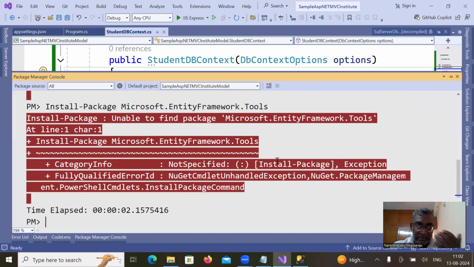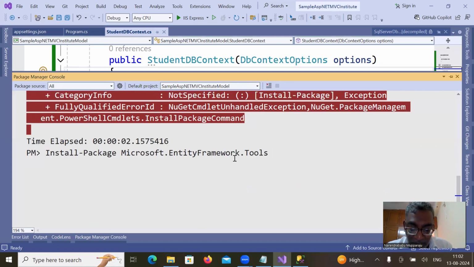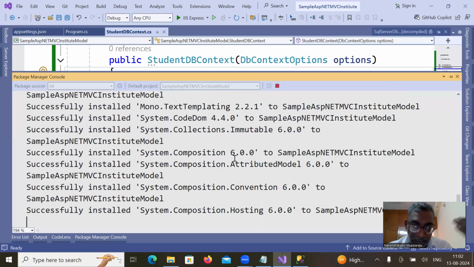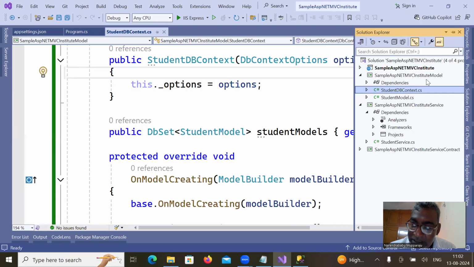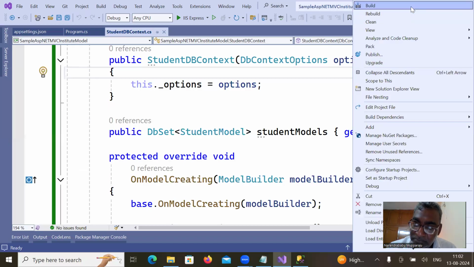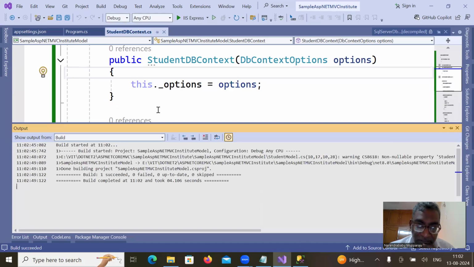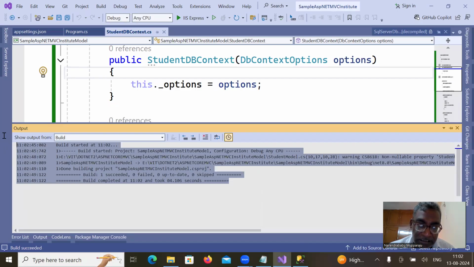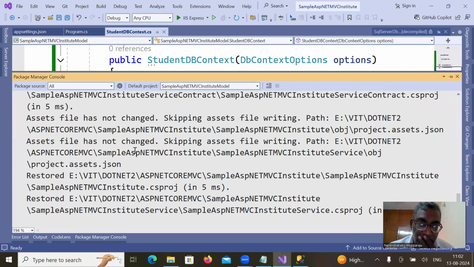What will happen? Okay, Microsoft Entity Framework Core, sorry. Here you have to say Microsoft Entity Framework Core, enter. Now it will install everything. And once it has been installed, try to build the project. Now you see the project has succeeded. That means this package has been installed.